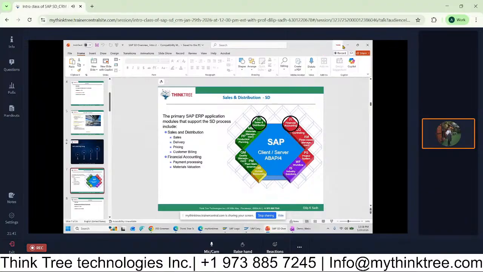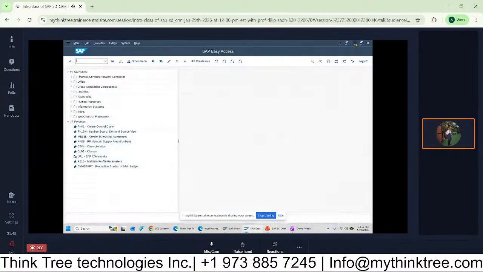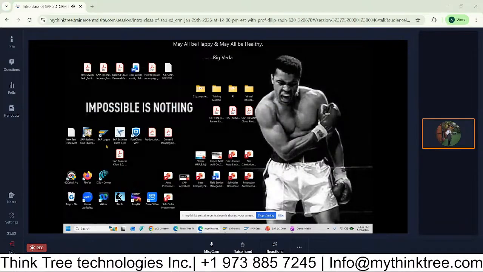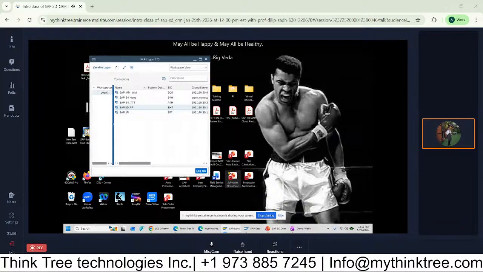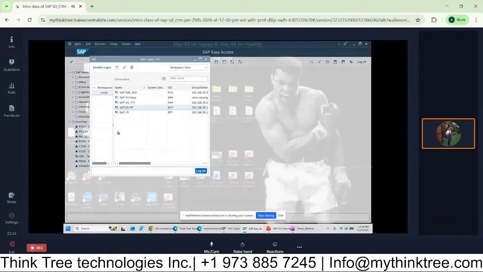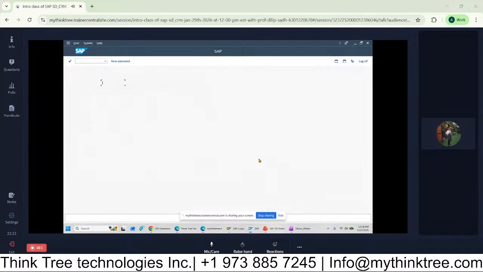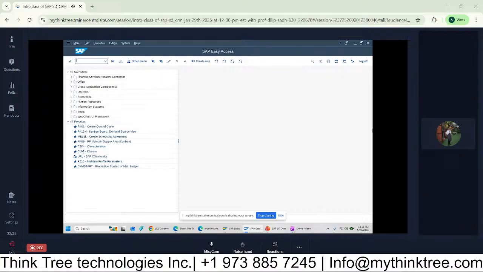Now let me log into SAP. First and foremost, how do we log into SAP? If you see on the screen, there is something called SAP Logon, and then you hit the Logon button. You enter your ID, you enter your password, and then you can log in. If you want to log off, you go to System, Log off. And if you have multiple windows, you can log off from all of them. So that is log in and log off.